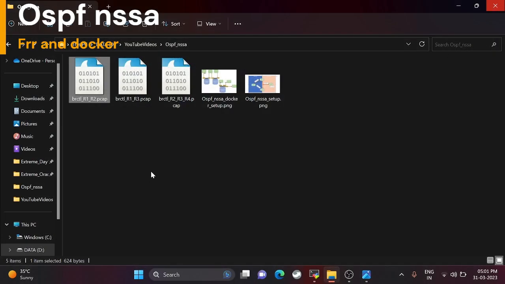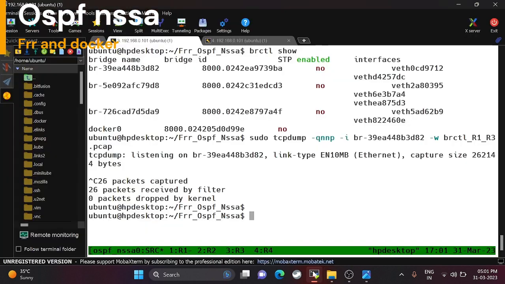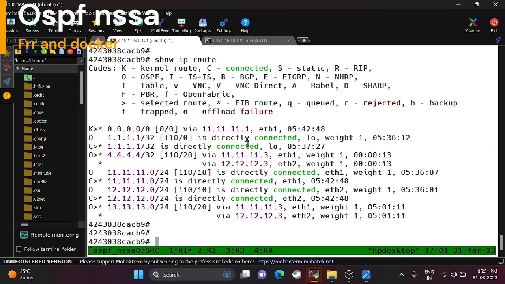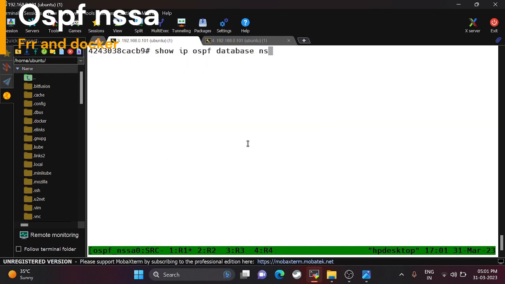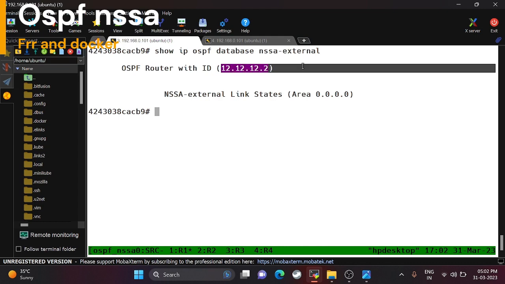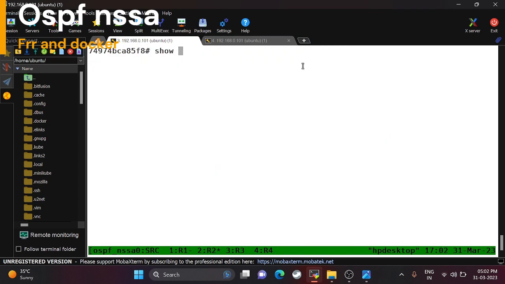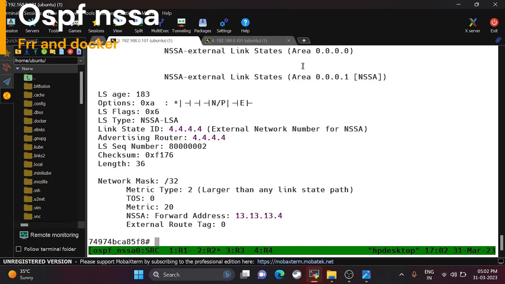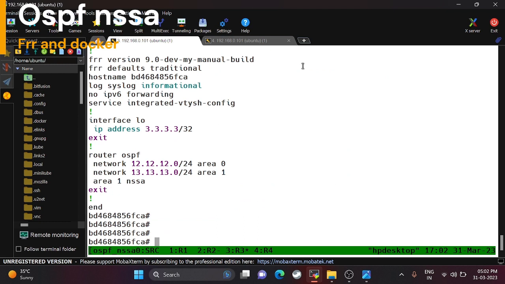So it is very simple. You can just configure it with Docker with this setup and you can check. This is also available in the blog. I will give the link. You can try that, and you can also see this OSPF database for NSSA to see the output. NSSA. Everything comes in this database. The same thing you can check here also.